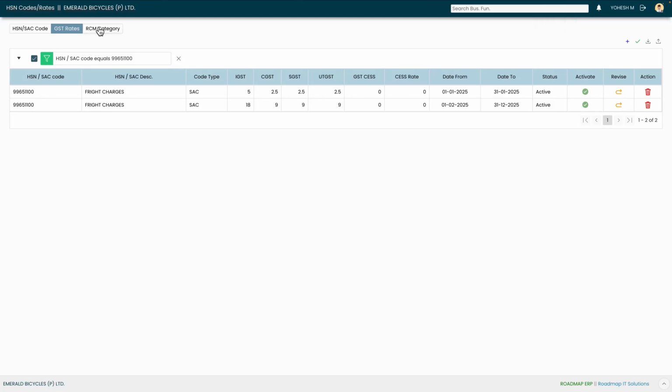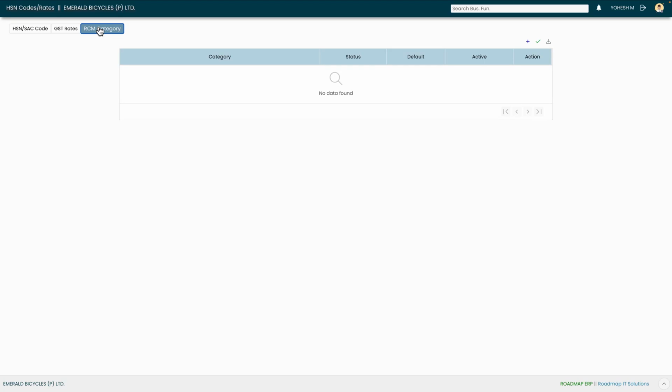Next, RCM category. RCM, Reverse Charge Mechanism, is a GST provision where the recipient of goods or services is liable to pay the tax instead of the supplier. Click on the Add button. Enter the RCM category manually. Click on Save. The RCM category will be activated.